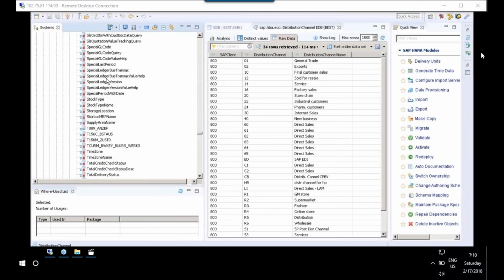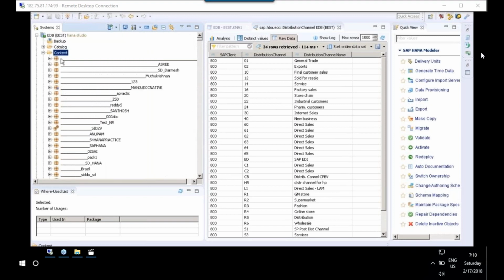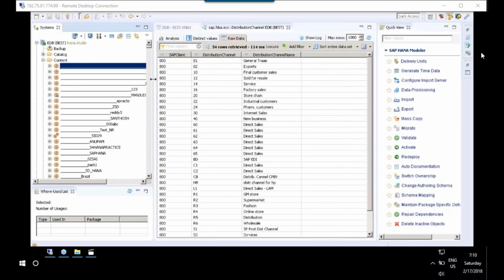Okay, so what I'm trying to explain here is, what is content? Content is a collection of packages. What is a package? A package is a collection of business scenarios. Here I'm just giving you a very brief introduction to the HANA Studio. Here you can also see data provisioning, in order to import, export, migrate. You can import configurations and so on.